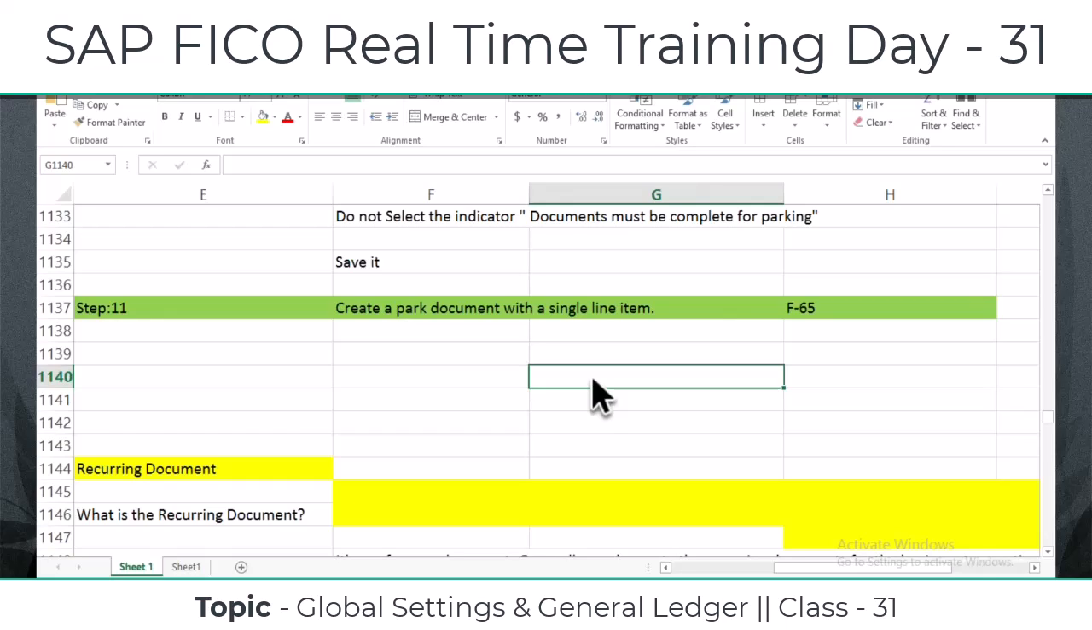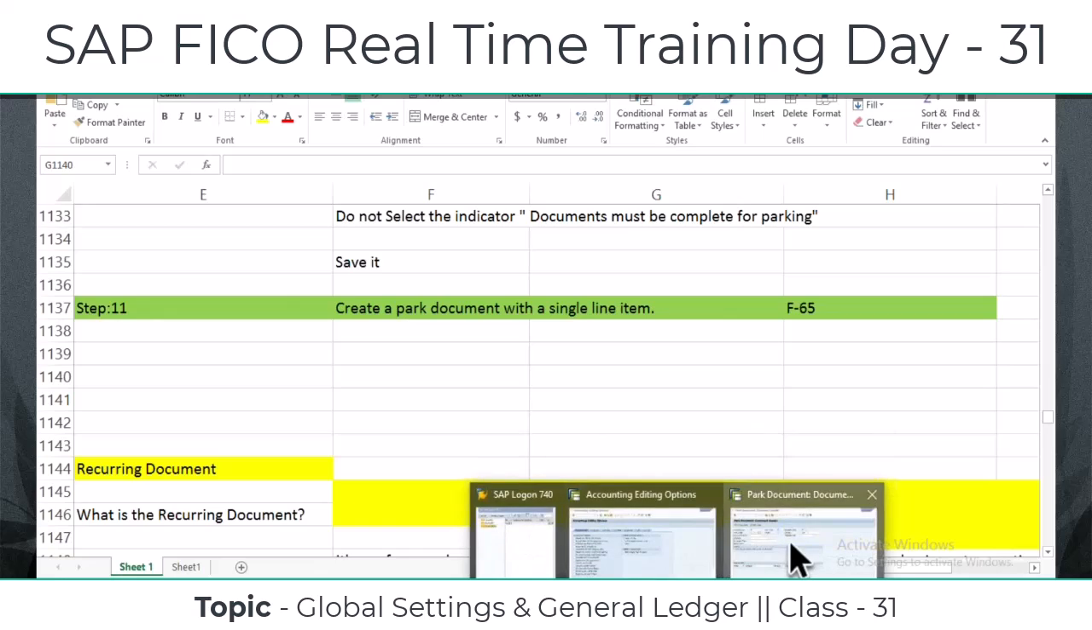Whole document is a temporary document. So you don't need to have a regular number in this. You don't even need to maintain a separate number range. Anything alphanumeric, you can enter. Example, see here.